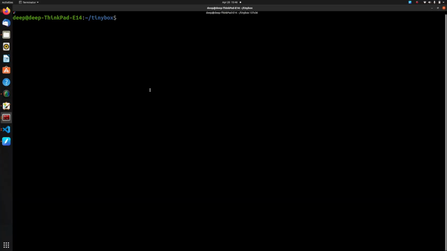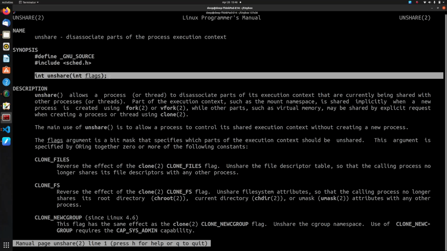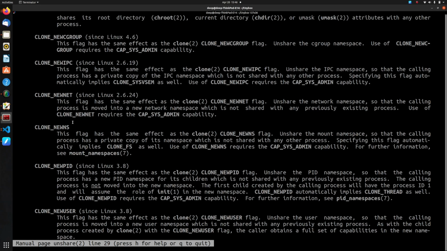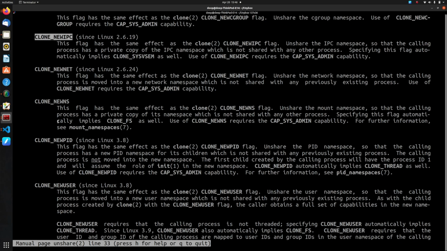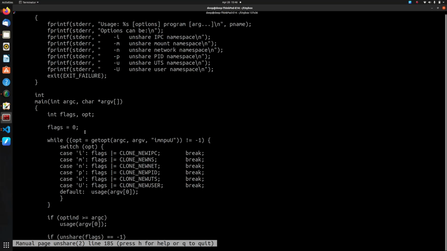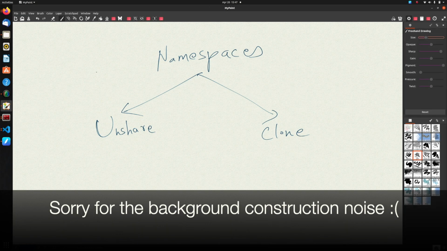Let's have a look at its interface. So if we do man unshare, this is the unshare call, the library call that is provided. And you see you have a number of flags here. Let's say we want to separate the IPC namespace, we can simply pass CLONE_NEWIPC. Let's say we want to separate the mount namespace, we can simply pass CLONE_NEWNS, and then the mount namespace will be separated. So it's pretty simple, and we have an example program as well provided by the man page to refer to. So yeah, that's pretty simple.